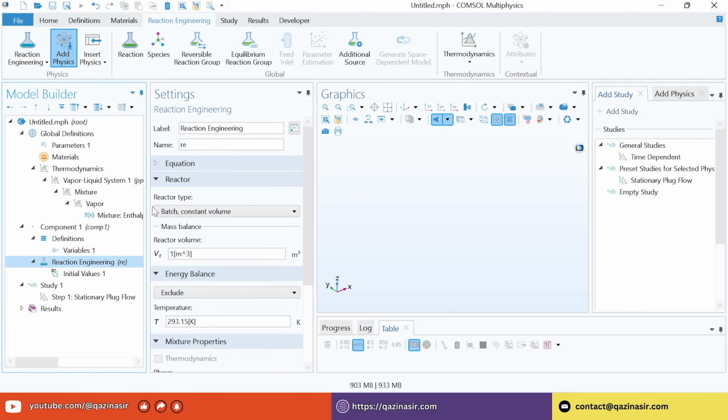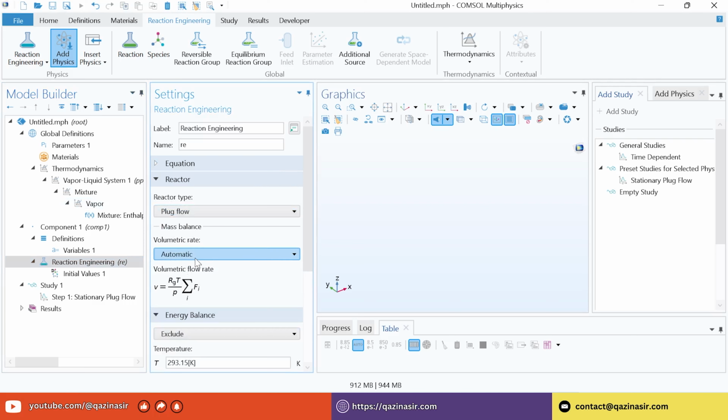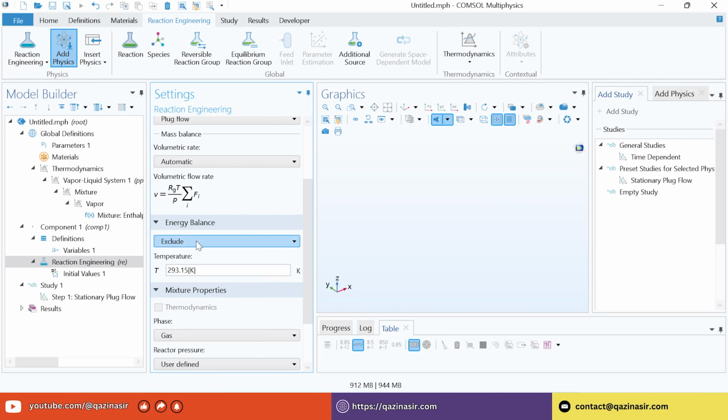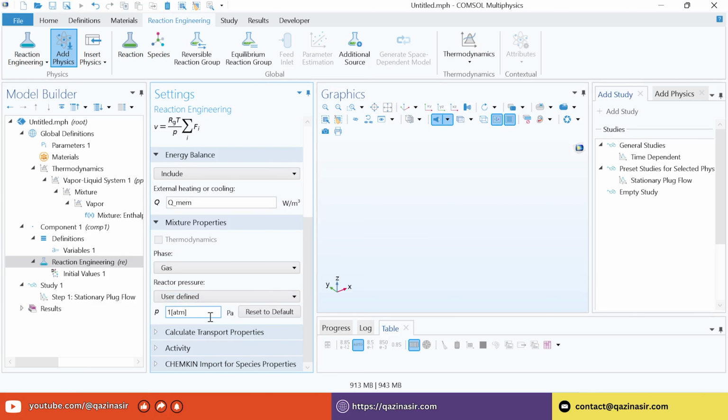Okay, so then we can click on the reaction engineering, and we need to change the reactor type to a plug flow reactor, and we need to select the energy balance, and we need to click on include energy balance. And here we have an expression to calculate this, so we just type that, and we make sure this is a gas phase. And for the pressure we can write P_reactor.